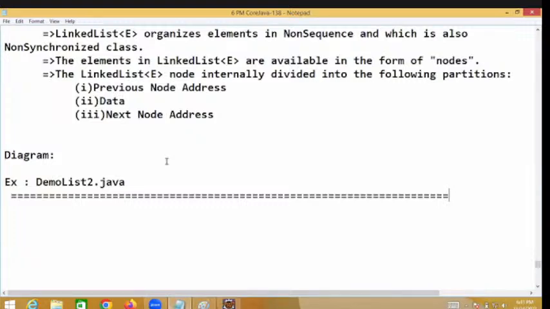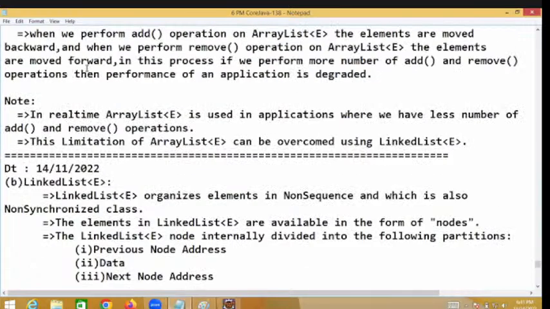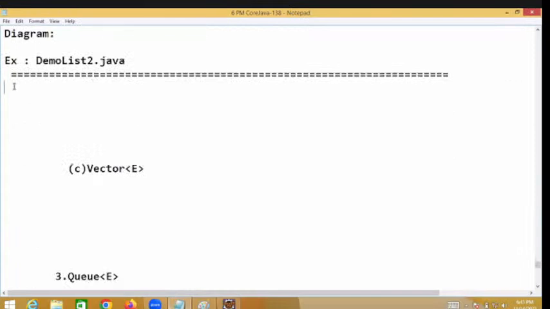Non-synchronized means the methods available in the class are non-synchronized, locks not available. If we use these components in multi-user applications, deadlock may occur. That's the concept of non-synchronized. So to overcome the disadvantage of non-synchronized, you are given a third one known as vector.